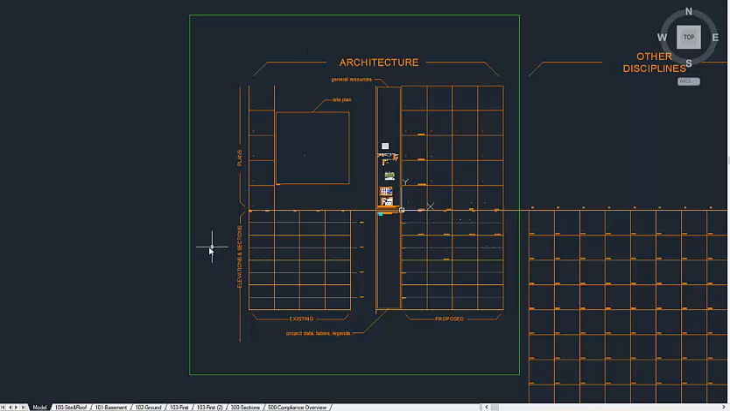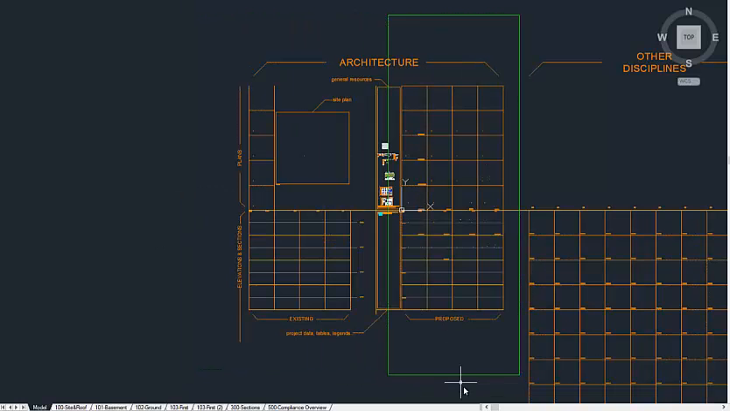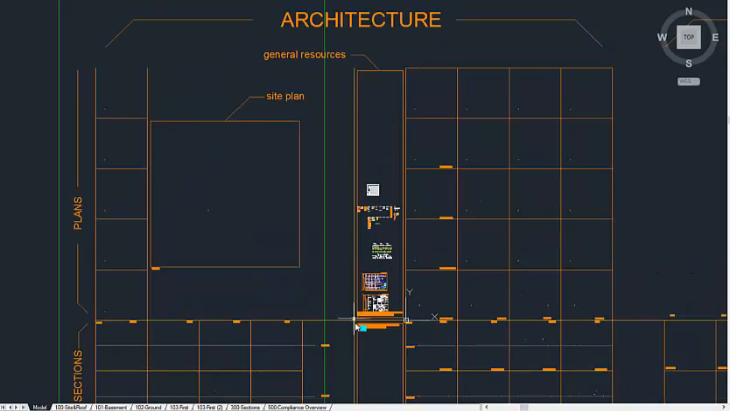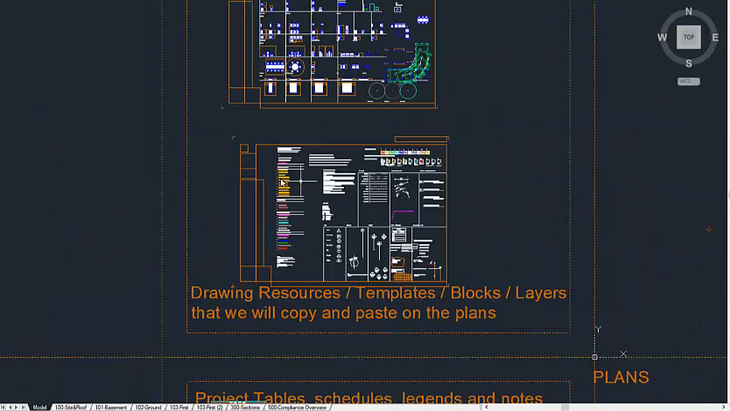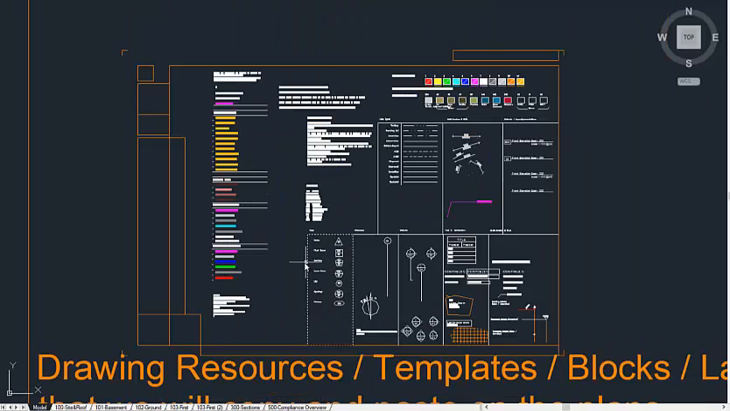In this we have two sides. One that is the proposed, all this area, and the other one is existing. In the middle, on the upper side, we have general resources. We have the layers and line types, and things that we just copy from here and put in the proper layer in the project.